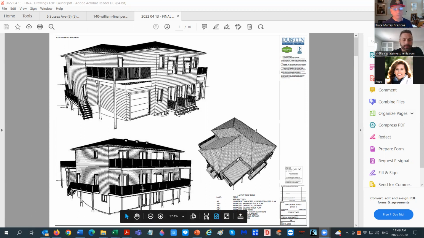All right. So it's a sixplex, right? 2, 2, and 2. But here's the big but.